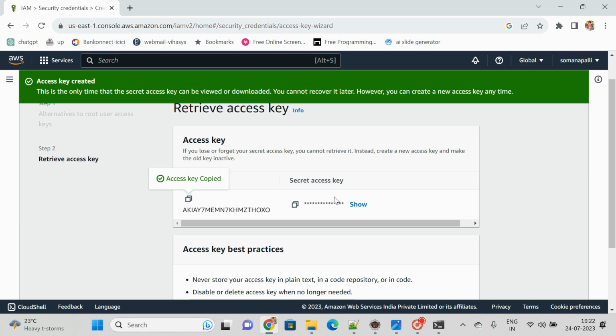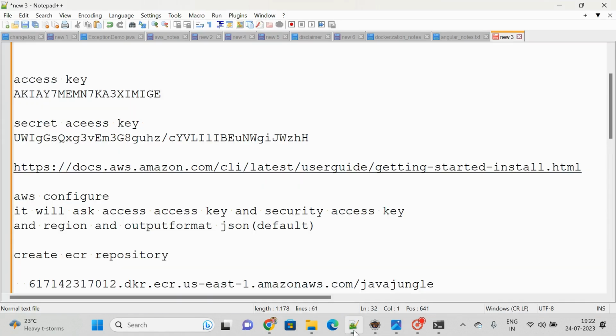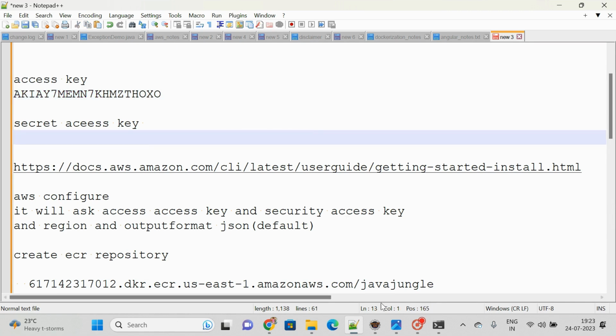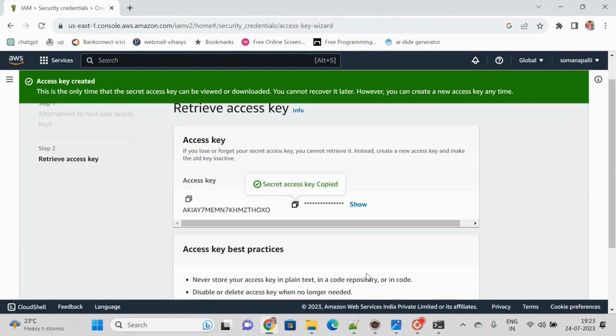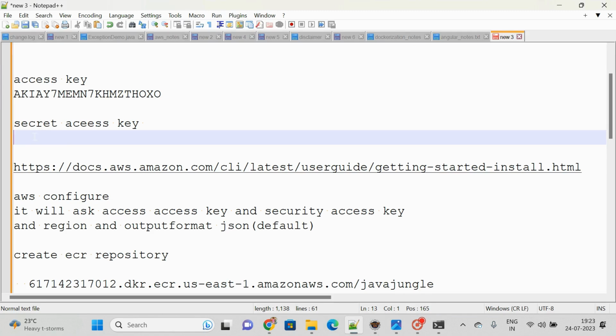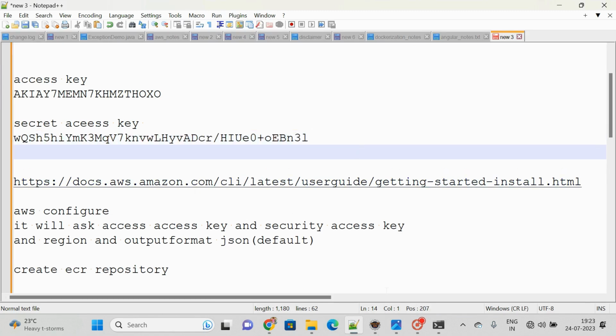This is the kind of shorthand approach. Finally we got the access key and then secret access key. Those access keys, since I copied, I'm just pasting here. Secret access key, these are my previous ones. So I removed that and I'm just keeping my updated secret access key here. Once it is done, so far two steps we have completed.